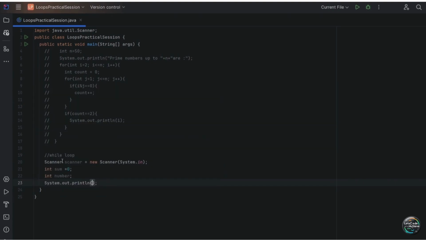Now here we'll print a message asking the user to enter numbers to sum and to enter 0 to stop. Let's print a message. Enter numbers to sum, enter 0 to stop. Here we'll start a while loop that continues as long as the user does not give 0. Inside the loop, we'll add the user input to sum.